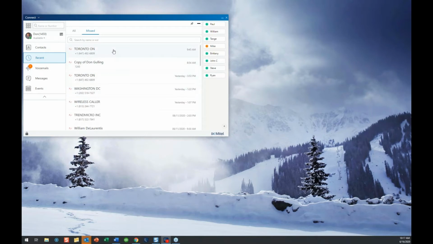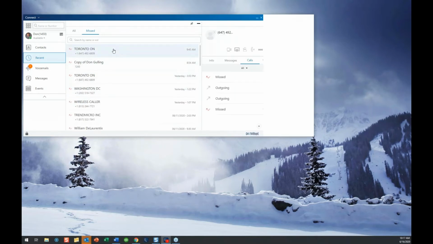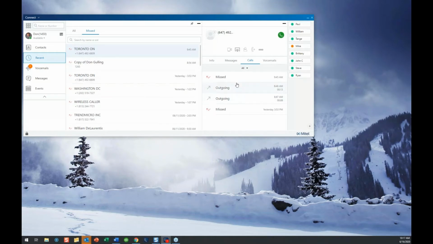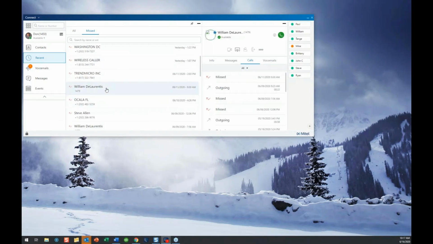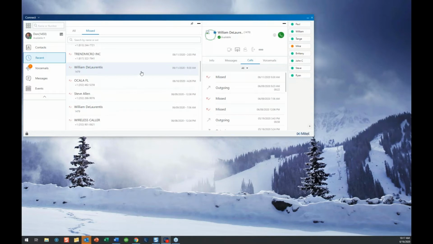What I want to focus on is you've got a call history, not only of when they called you, but also of how many times they've called you in the past. So let me jump down here to William De Laurentiis. William's on our support team. He called me on the 11th at 9:30 a.m. I missed it, but I can also look at all the times he's called me in the past. If I want, I can look at just the missed calls I've had from William. So a lot of flexibility there.